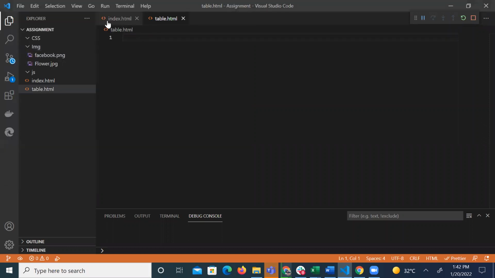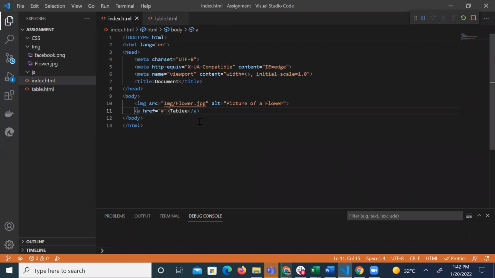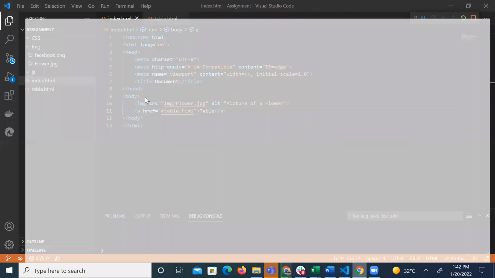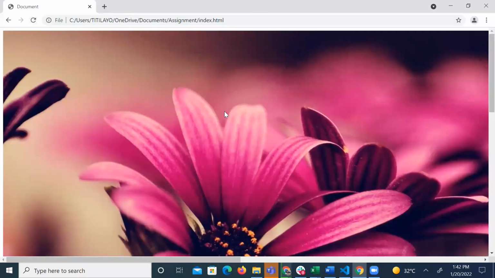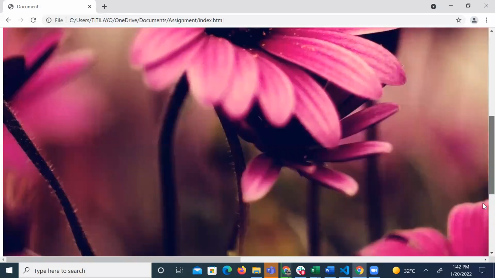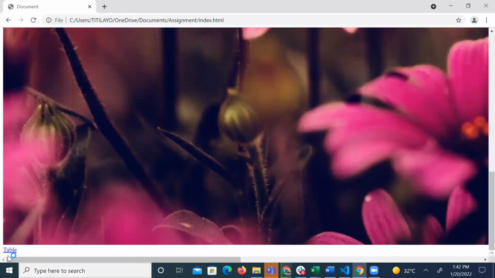So we've saved it, right? So we'll link this table. So table.html. And this is what? Table. So when we open it, so can we see it? Table. The moment where we click on table, it's supposed to carry us to another page.